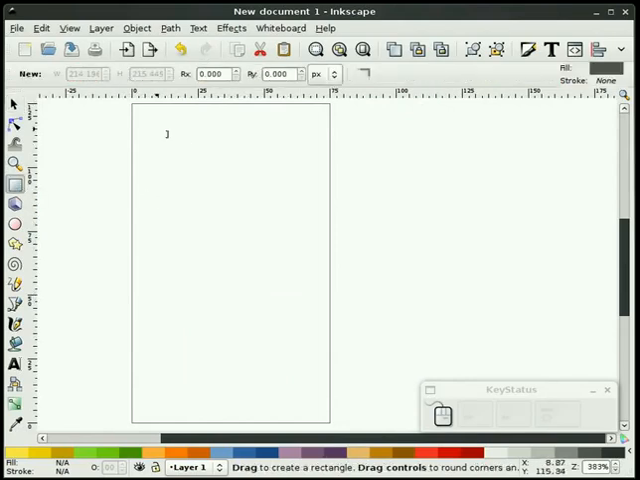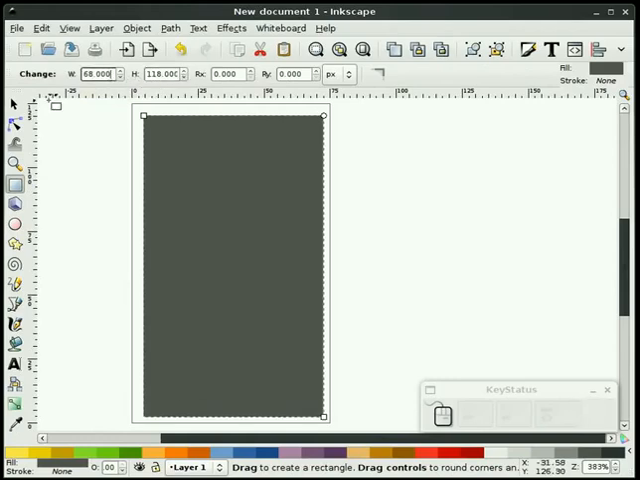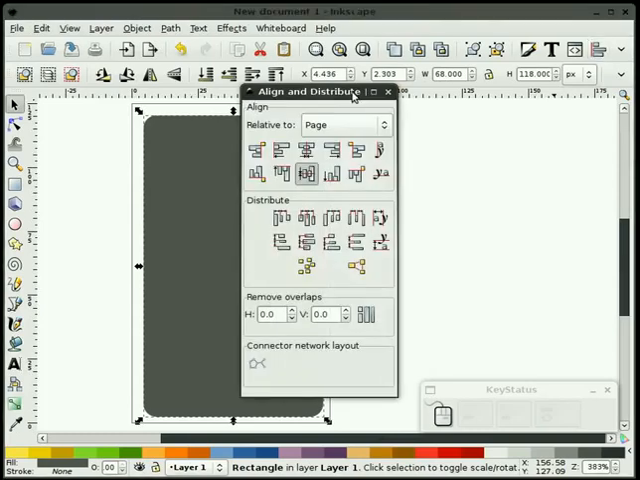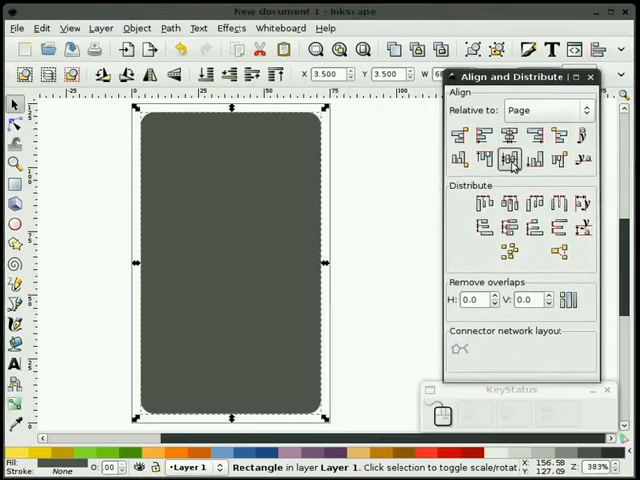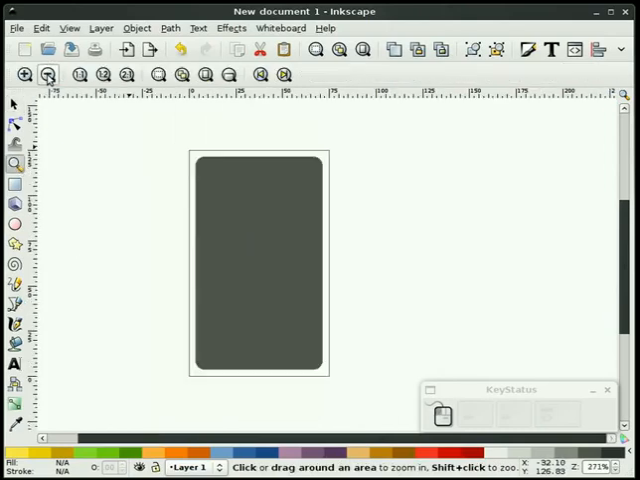And what I'm going to do is grab my rectangle tool, and I'm going to draw a rectangle that is 68 wide by 118 high. And I'm going to double click on this and give this a 5 pixel fillet all the way around it. And we're going to go to our align and distribute button, and we're going to center that on our page. Okay, so here we have a nice radiused rectangle. Okay, that's going to be the base of our graphic. Okay, so let me zoom out.